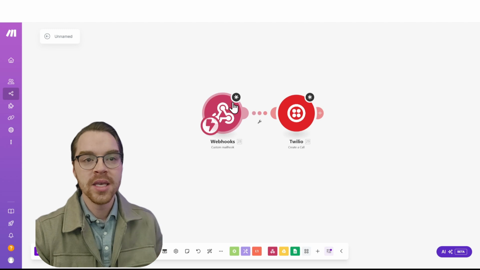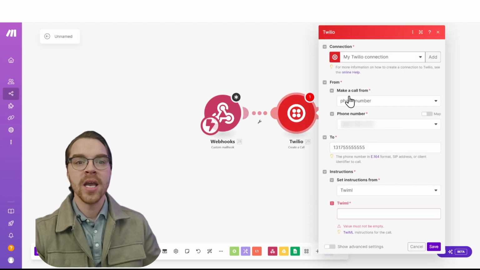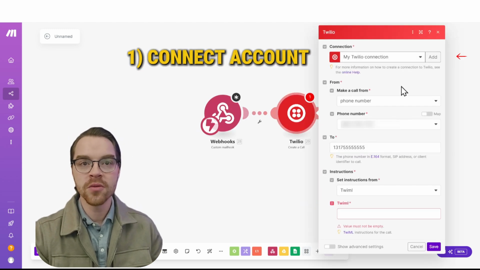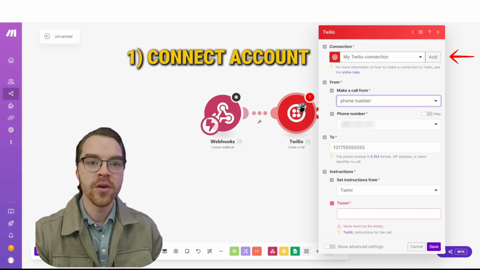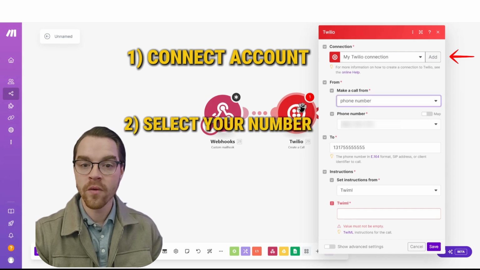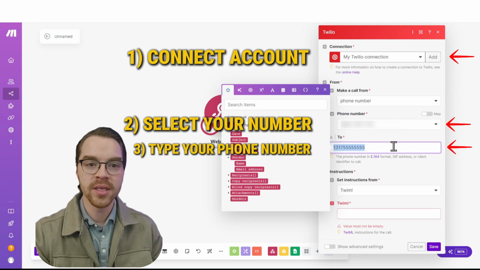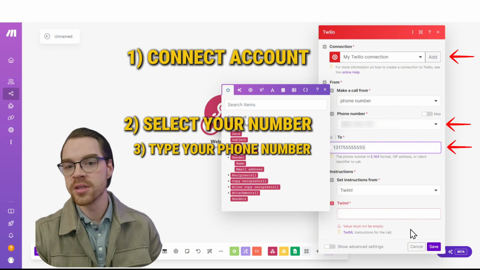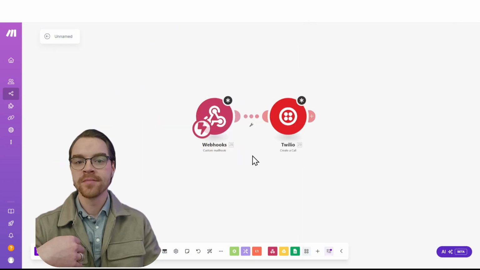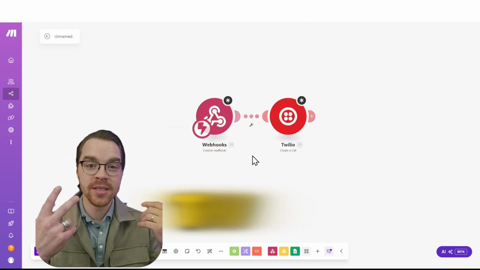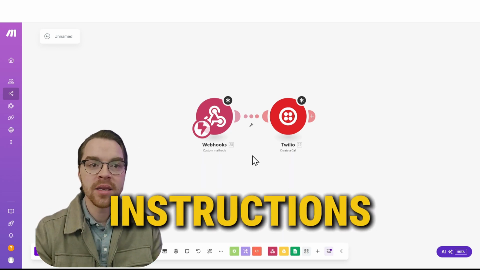Second thing we do is go to Twilio, and it's pretty self-explanatory. You'll connect your Twilio account, make a call from your phone number, choose the toll-free number that you have access to on your account, choose your cell phone number to send it to, do the TWIML instructions, and you're off to the races. And if you want the phone call to actually say something valuable, you can technically program it.